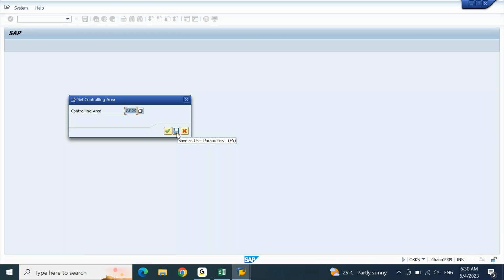But this is recommended only in your real environment, not on the practice environment. Okay, don't do this. Just click on continue, so that for one time this controlling area will be set. I'll go back.